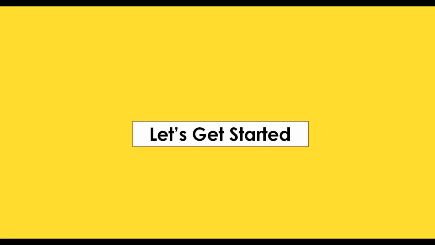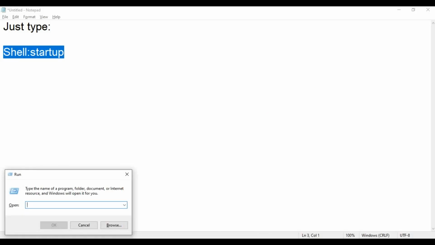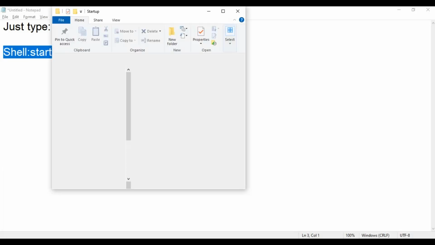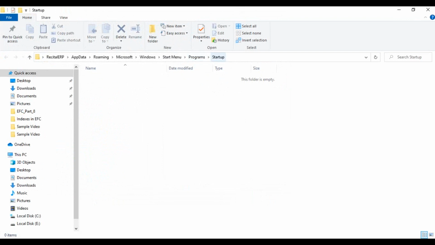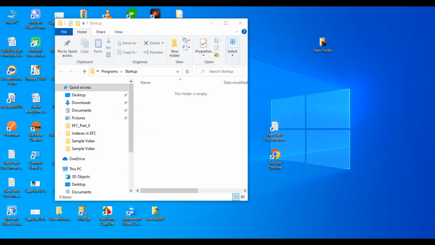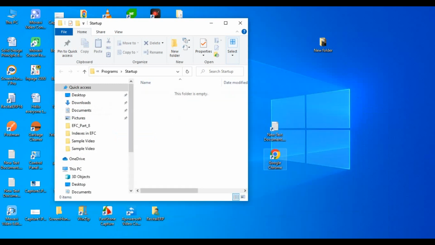Okay, let's get started. In the first method, we just need to type Window R, then Control C and Control V. When you hit the enter button, this window will be displayed. Start menu, programs, startup. Now I have two shortcuts. The first one is a Notepad file, and the second one is the Chrome browser. I will drag and drop these two shortcuts into this folder.